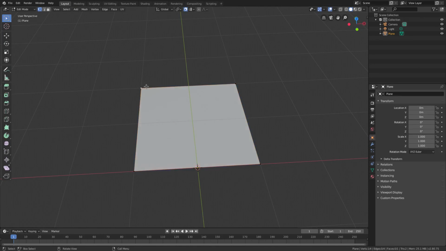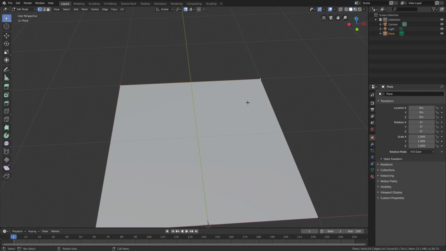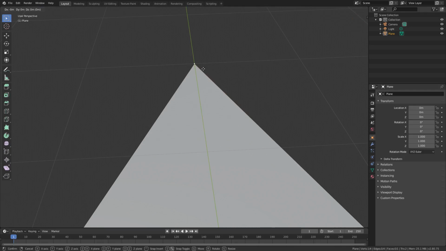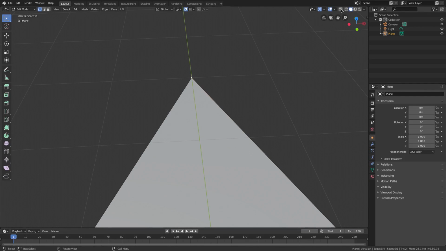And I'm gonna take these two top vertices and hit S 0. Now it's gonna merge those two together, but they're not actually merged, so I can actually separate these. You see, they're not actually together. So I'm gonna hit this little button up here to turn on the ability to see through the mesh, whatever it's called, X-ray. That's what they call it now. It didn't really have a name before, did it? I don't think it did. But we're gonna turn on X-ray because that sounds cool.